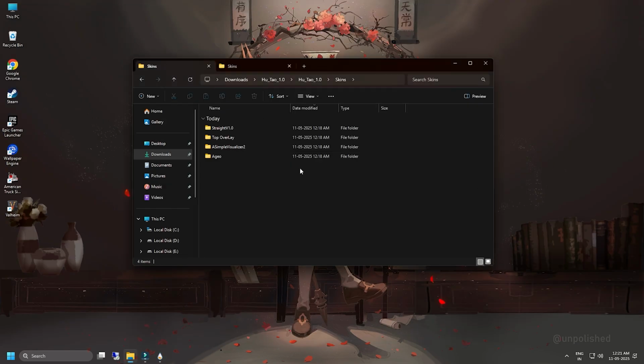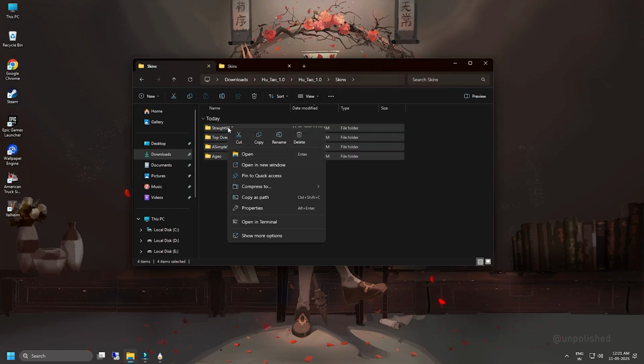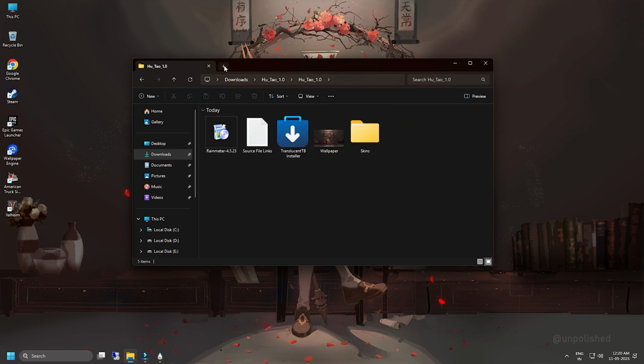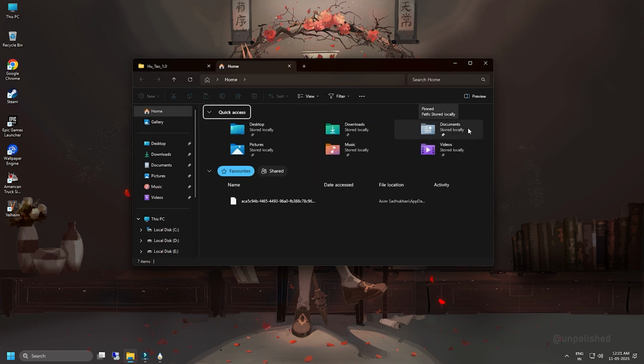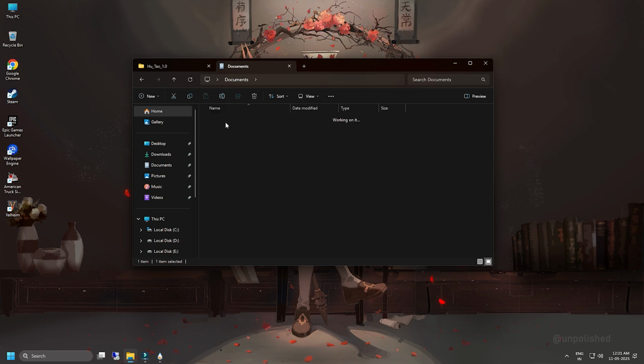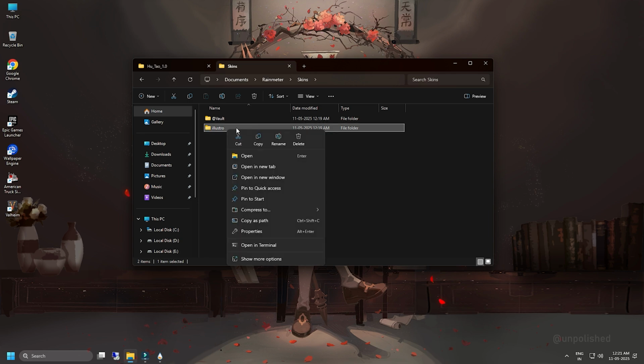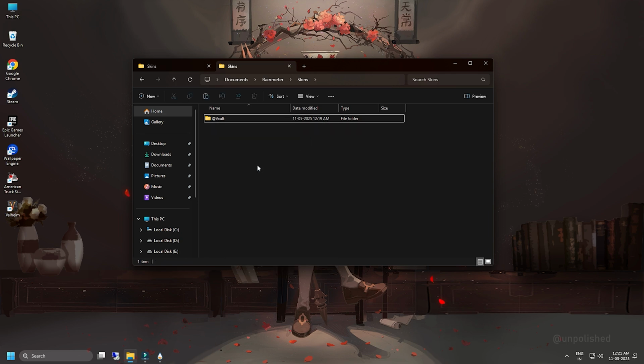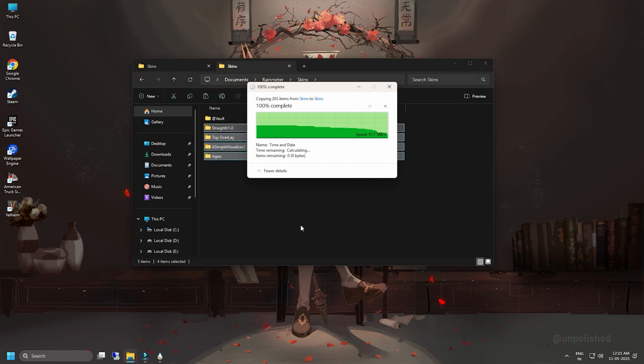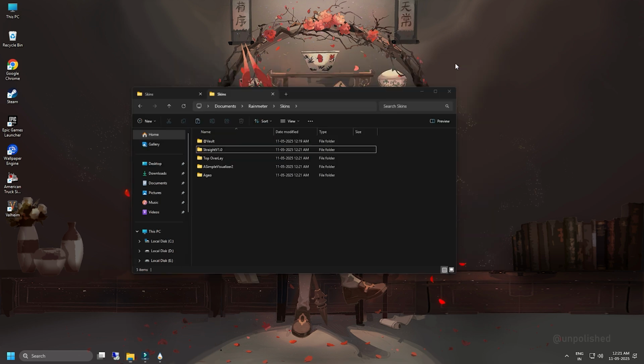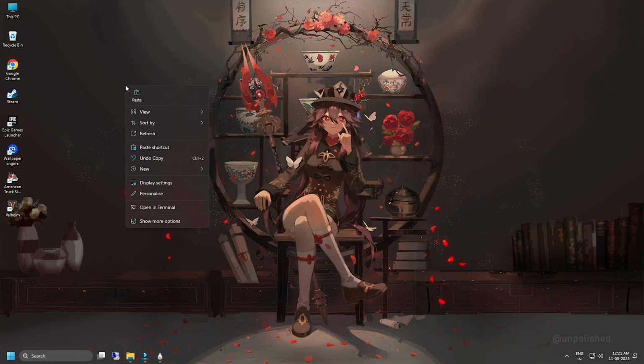Go to the Skins folder. Select and copy all the skin folders. Now, navigate to your Documents, Rainmeter Skins folder. Delete any preloaded skins and paste the new ones here. Right-click your desktop, go to View, and uncheck Show Desktop Icons.